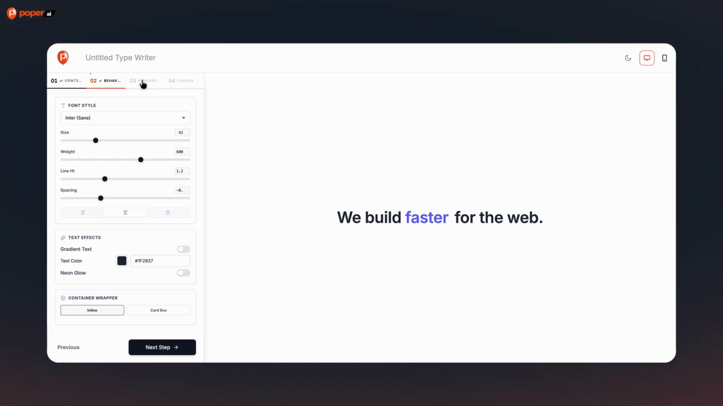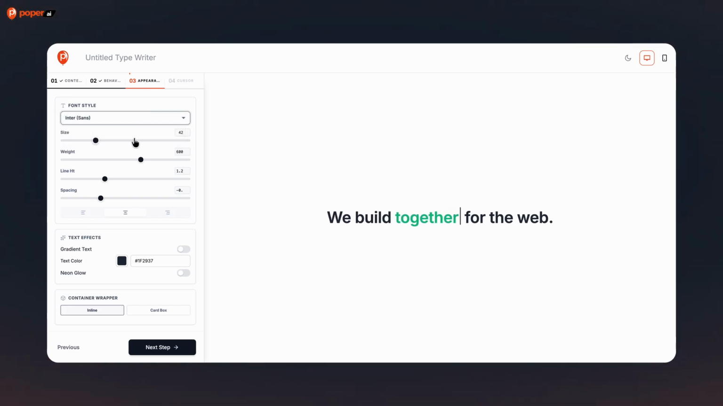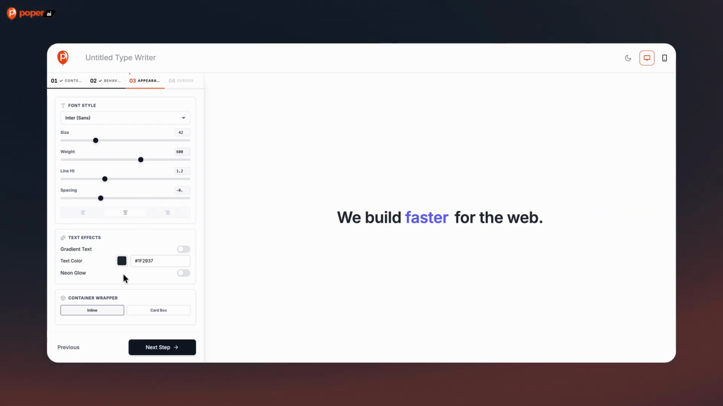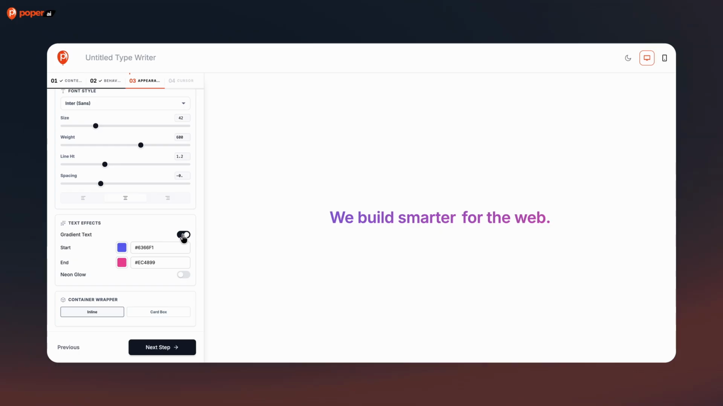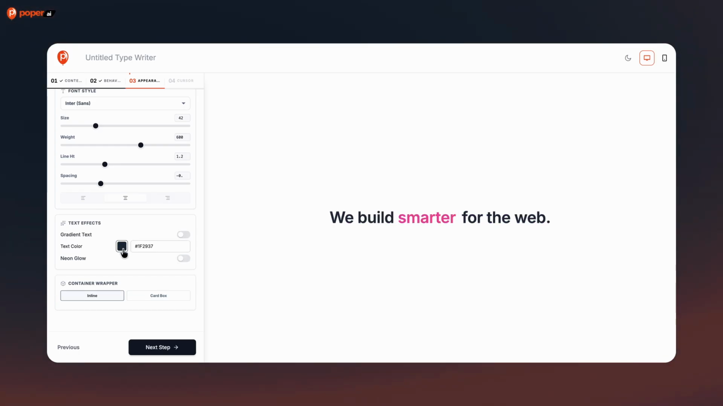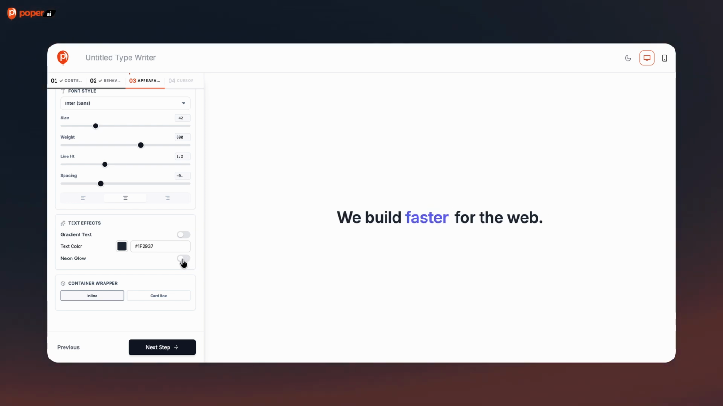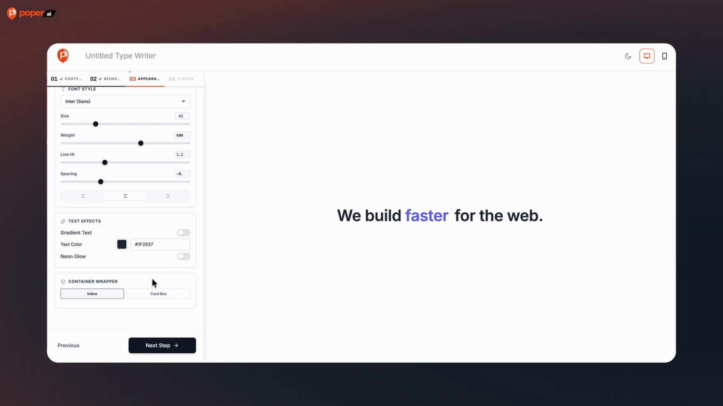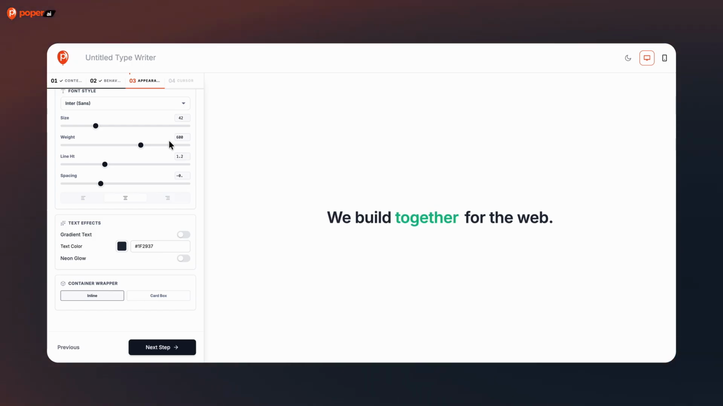Then open the Appearance tab. Here, you can change the font family, font size, weight, line height, line spacing, and alignment. In the Effect section, you can enable gradient text and convert the text into a gradient style. If gradient text is turned off, you can change the regular text color instead. You can also enable or disable the glow effect. In the Container Wrapper section, you can choose between inline or card box.